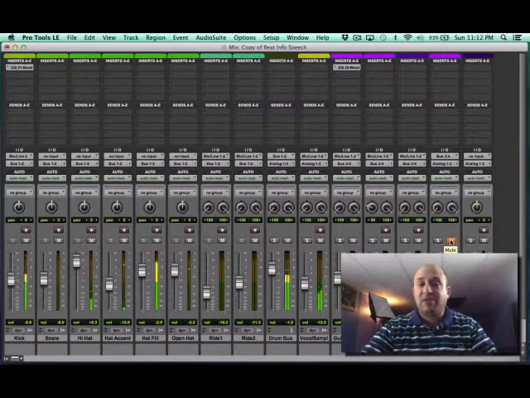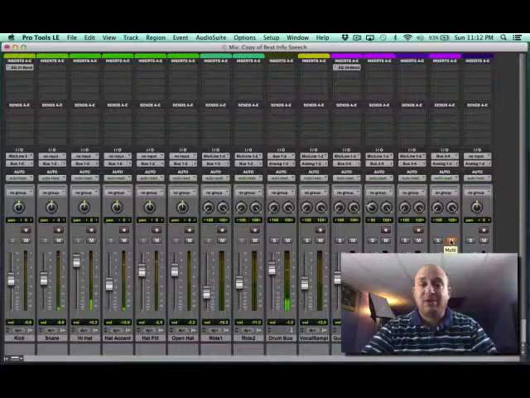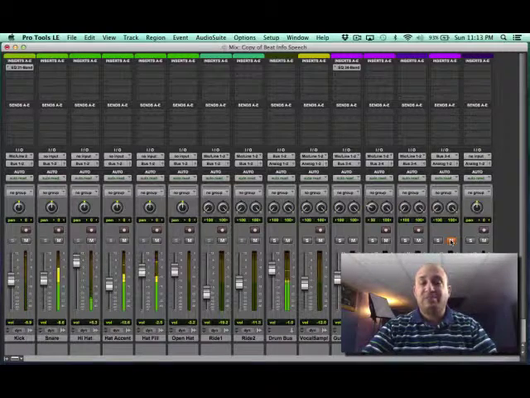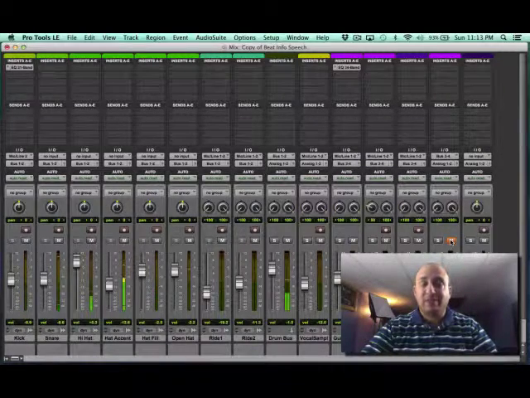That's it. That's all there is to making a bus, a stereo bus, an audio bus, a drum bus, a guitar bus, a violin bus, any bus that you can use in your track to gain control and make it more organized is a good bus.